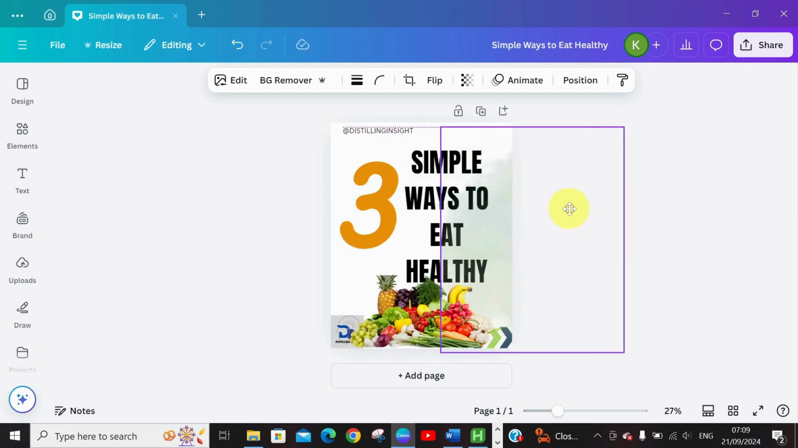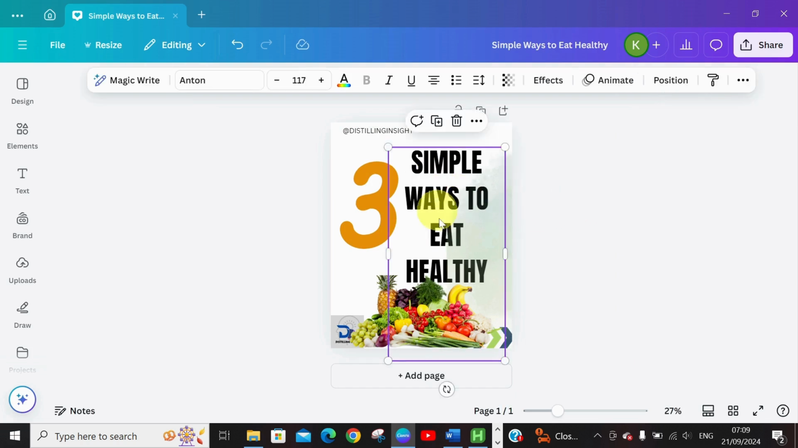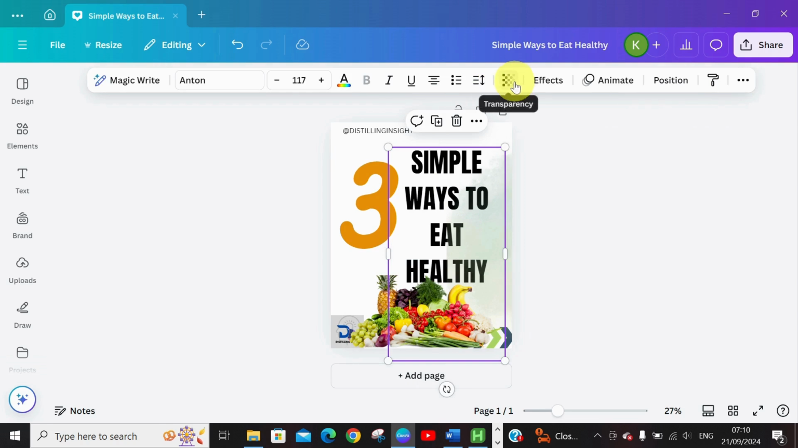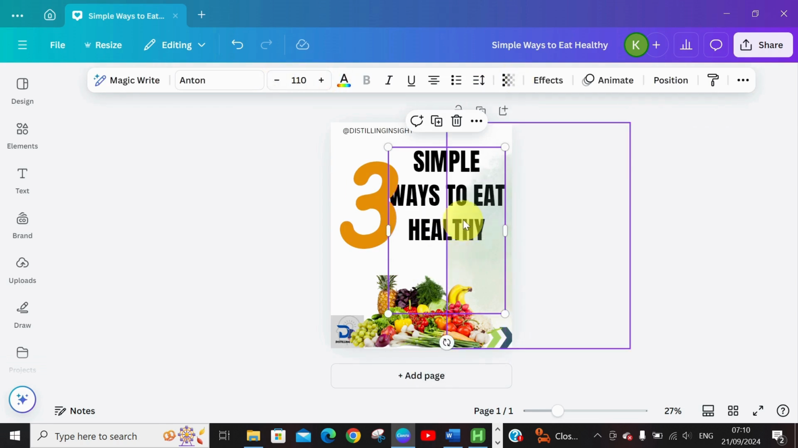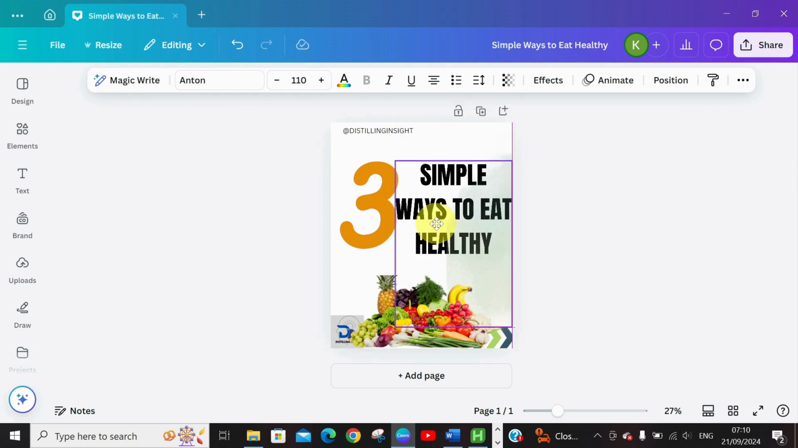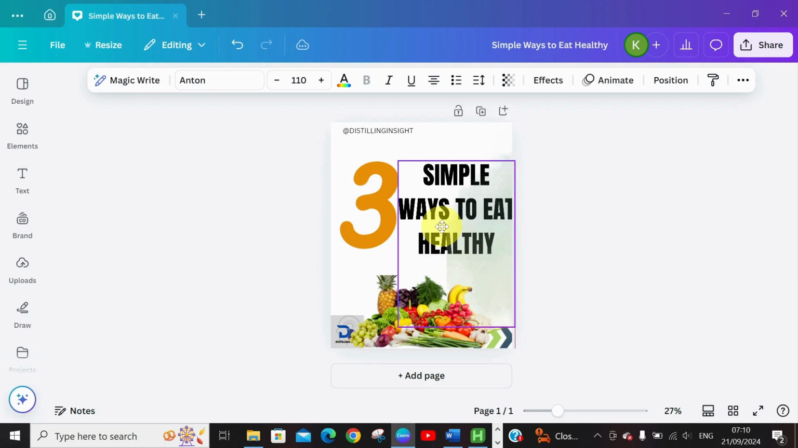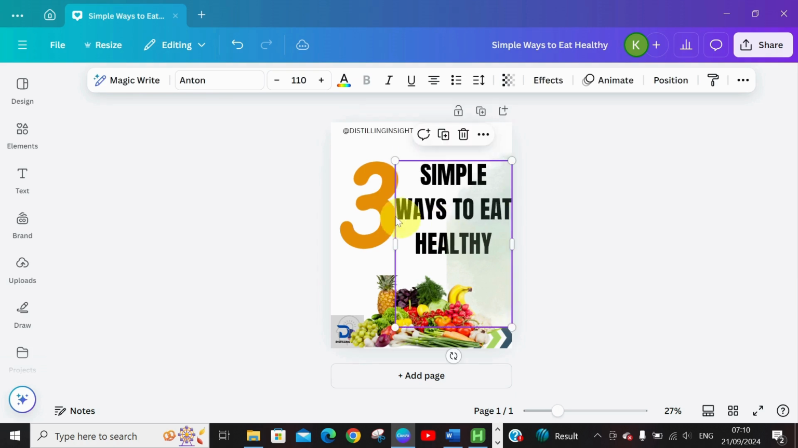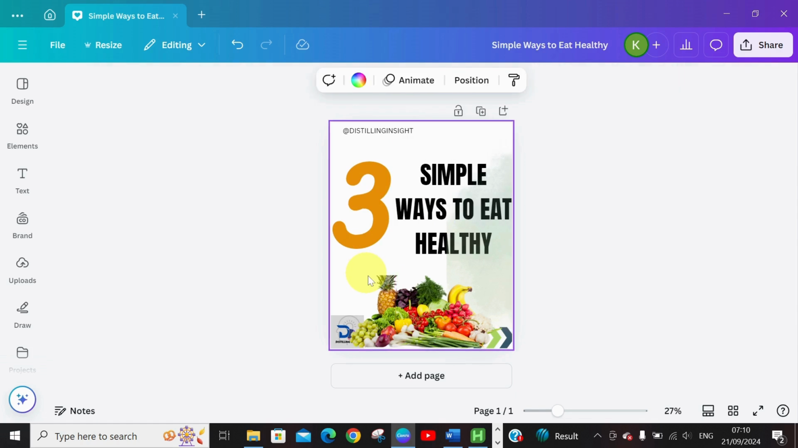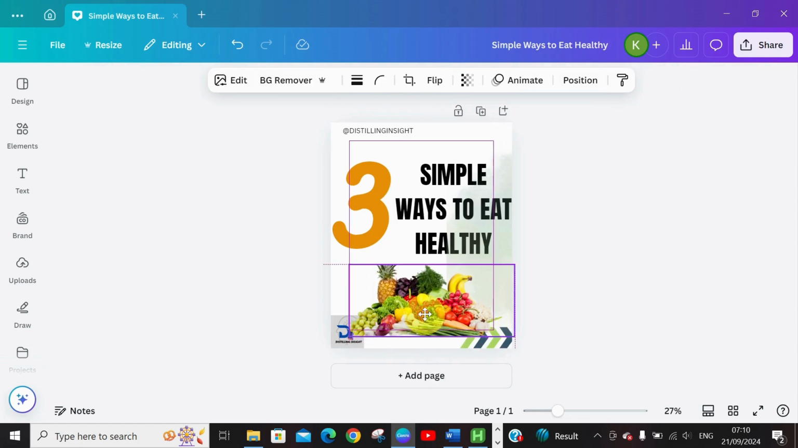I think I'll have to reduce this. Okay, I want to reduce the text this time around. It is going to be disturbing a little. So let's have it this way. 3 simple ways to eat. Let me shoot this here. You can adjust. Once you see it's not coming out the way you desire, you adjust it. Then bring this picture here again.